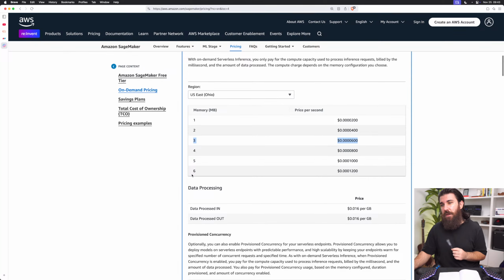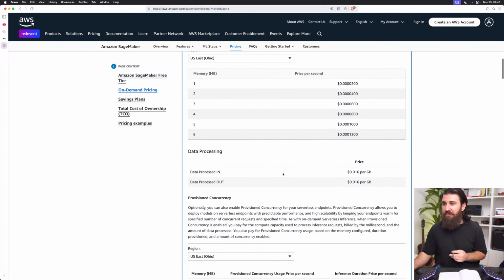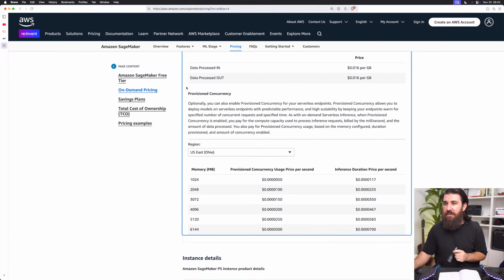Just for the inference. And then there's also data processing. I guess that's like included. But $8 for 40 hours of inference, I guess that's fine, right? If that was $8 and then this is like 1200 and this is 600, then we're talking about $16 with the maximum memory, right? Okay, interesting. And then there's the provisioned concurrency. We might need to look into that, or I don't know.